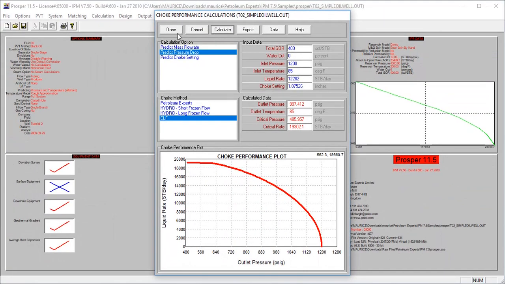It's as simple as that, very straightforward. There are not many things to be done.